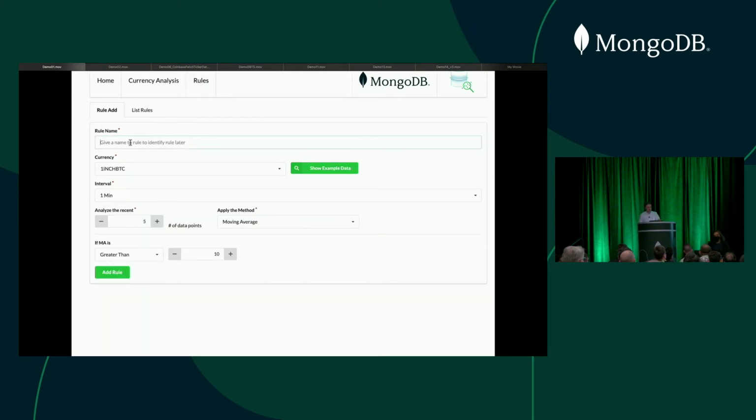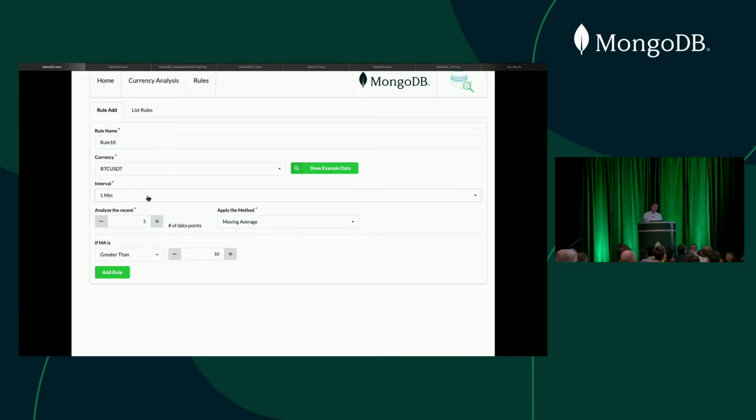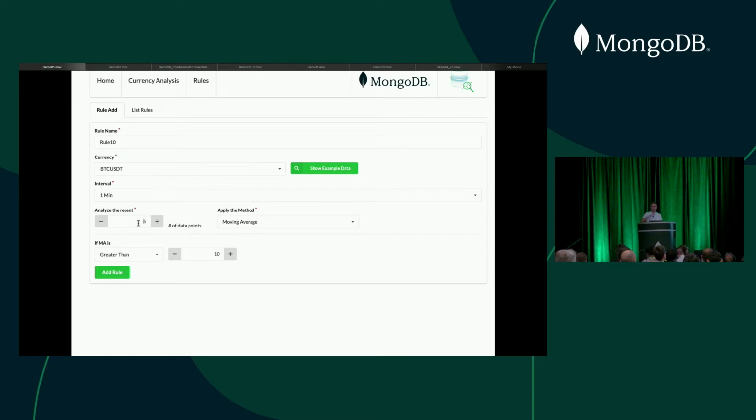In the second page, we can define some rules. So for example, here I provide a name for the rule, okay? Then I choose the cryptocurrency. So I would like to define a rule based on Bitcoin currency. And I choose the interval. So I would like to group my second-based data into minute-based.